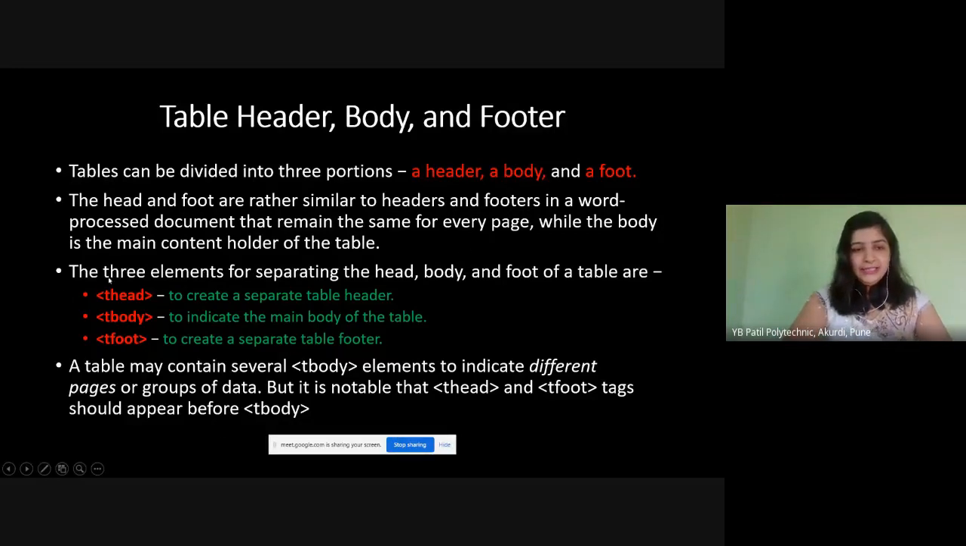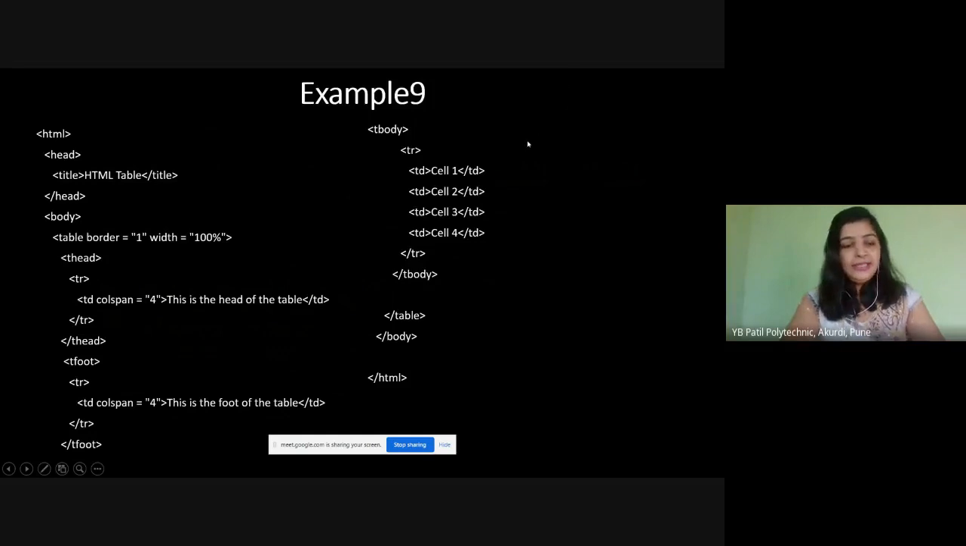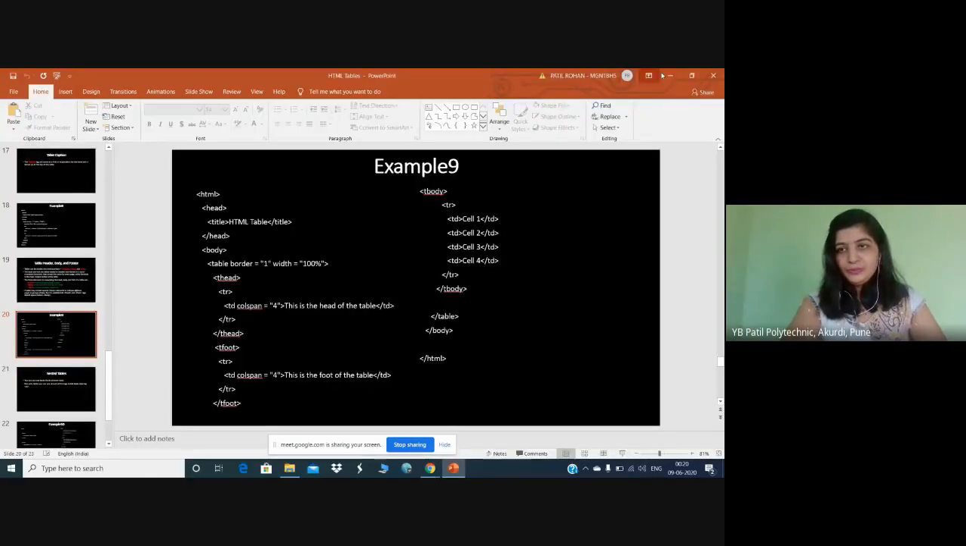See, there are 3 elements for separating the head, body and footer of the table. First one is table head, that is THEAD. It will create a separate table header. Then the second one is table body. It will indicate the main body of your table. And the last one is table footer, that is TFOOT. It will create a footer for your table. Okay. Now let's see the example of this also.